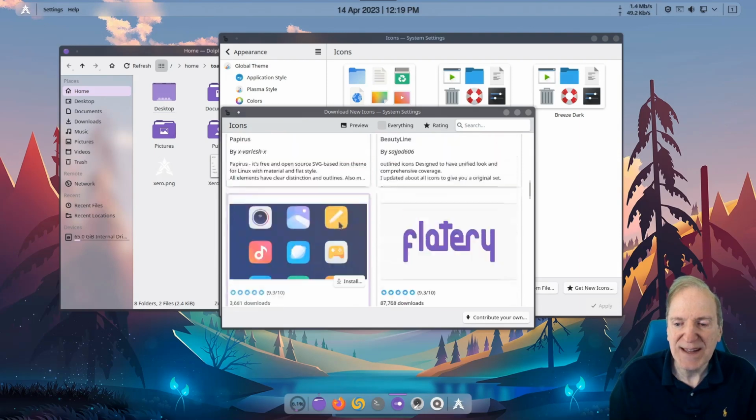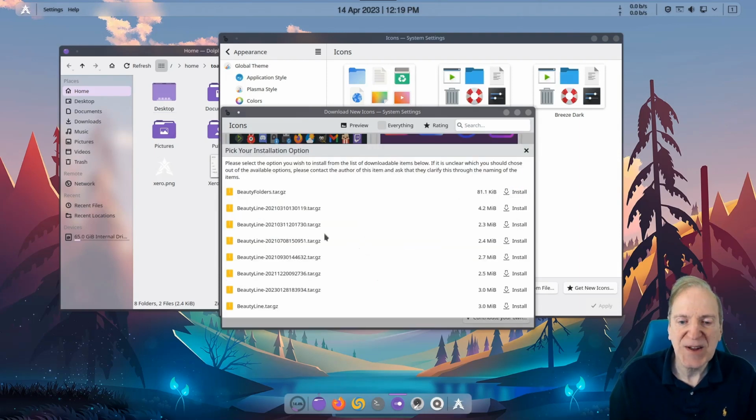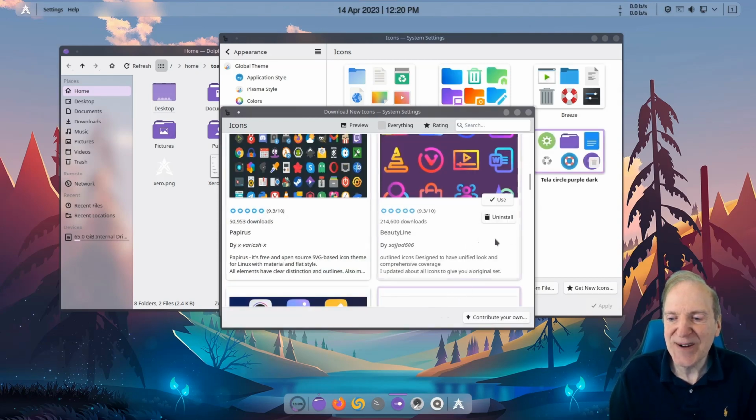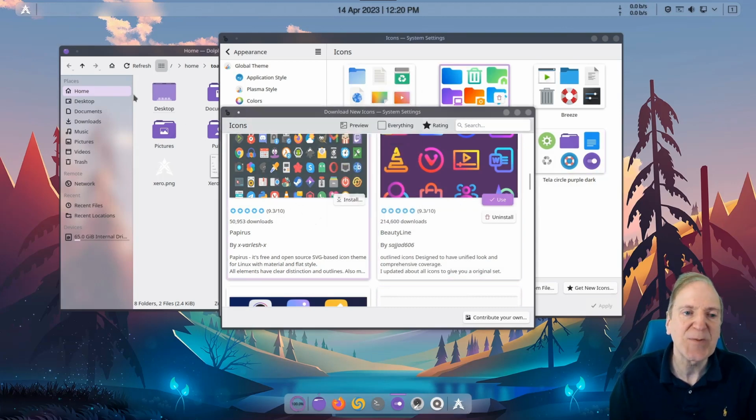Really great. Beauty Line is a nice choice there as well. Got Beauty Folders, Beauty Line. I haven't seen Beauty Folders before. That's probably all of them, or maybe it just changes your folders but keeps all your other icons the same. I don't know. Let's give it a look. But that's kind of what it sounds like to me, is that it changes your folder icons but probably keeps the icons in your launcher the same.